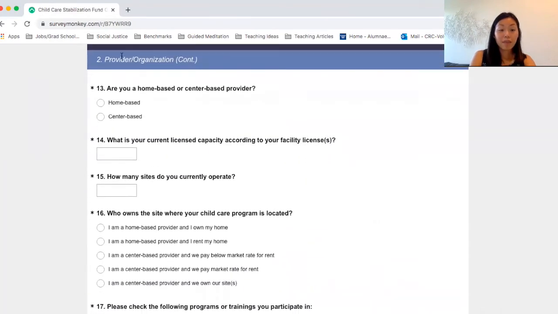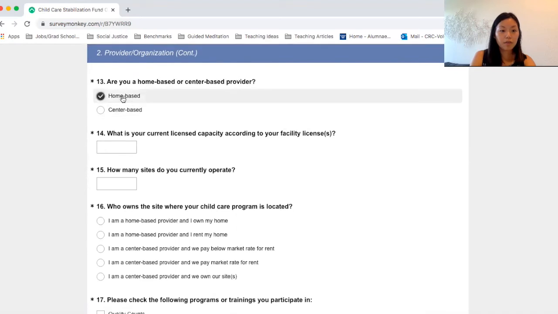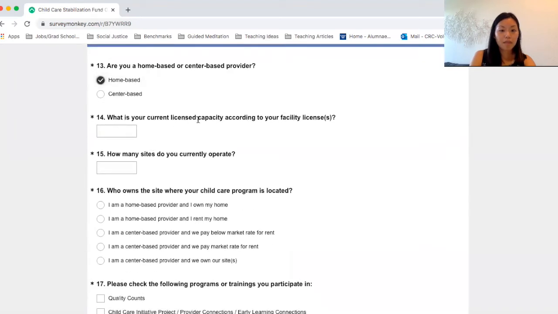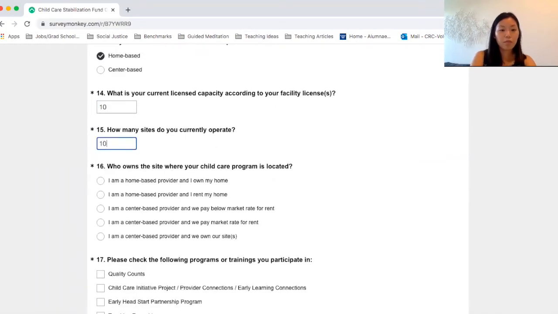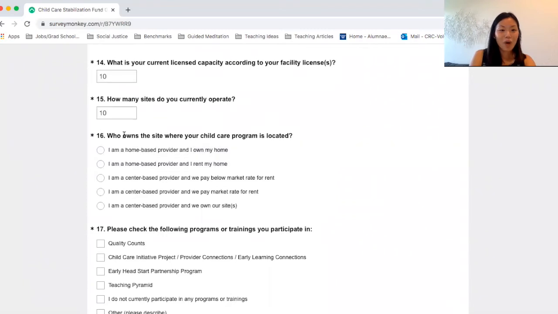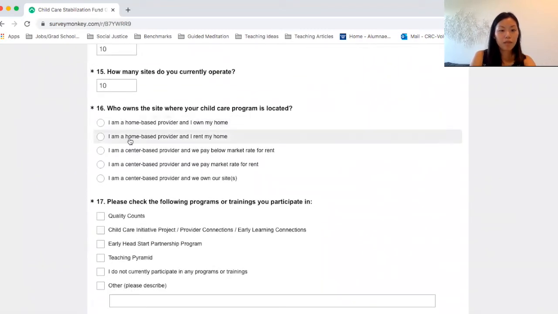This is the second page of the provider and organization section. You will answer whether you are a home-based or center-based provider, what your licensed capacity number is according to your facility license. I'm just going to put 10 for all the numerical answers. How many sites do you operate? I'm just going to put in 10. Who owns the site where your childcare program is located? So you will have to decide whether you're a home-based provider or a center-based provider. And then it will ask you about whether you own the location where your childcare program is located or whether you rent.